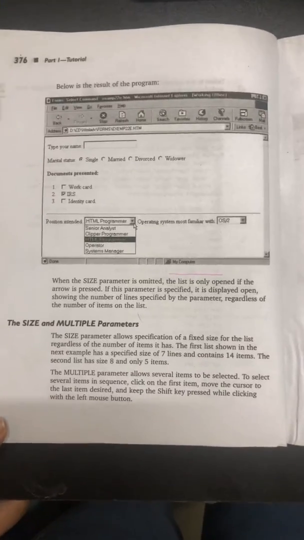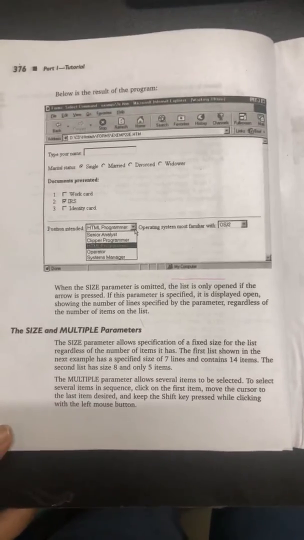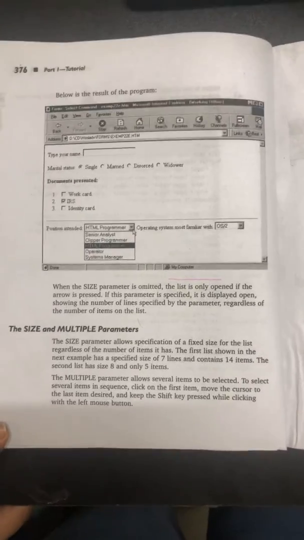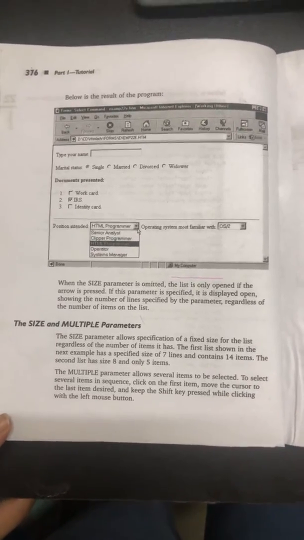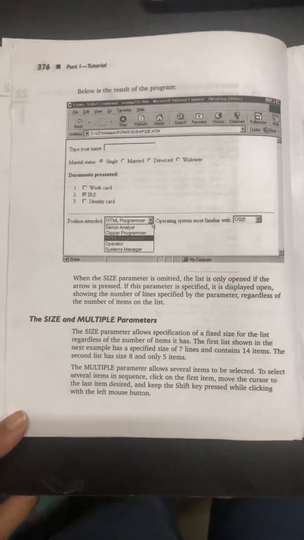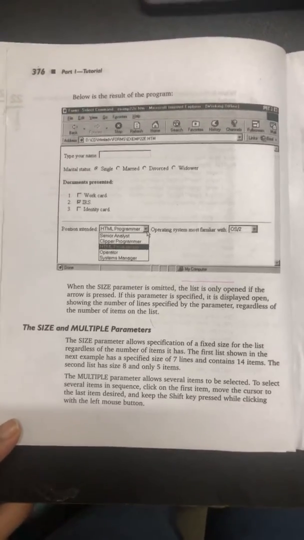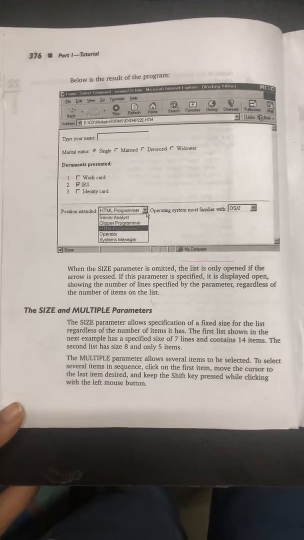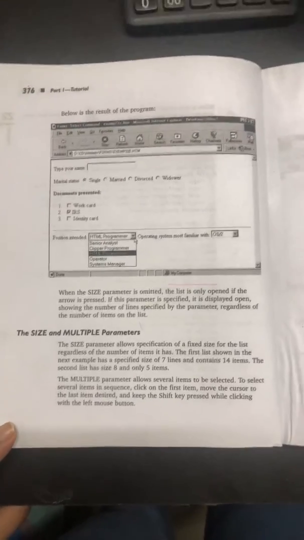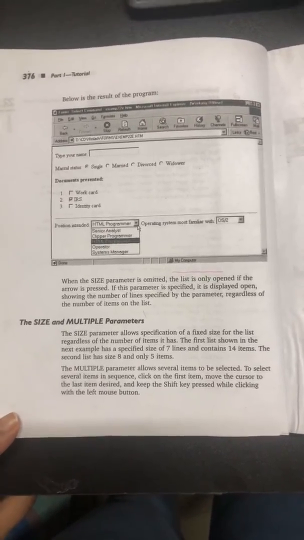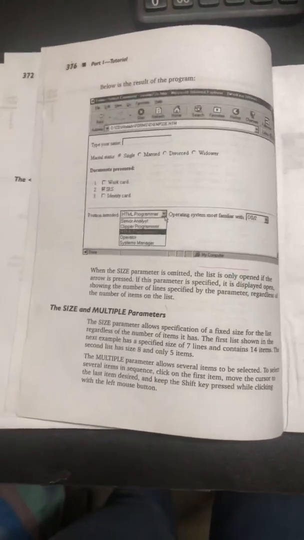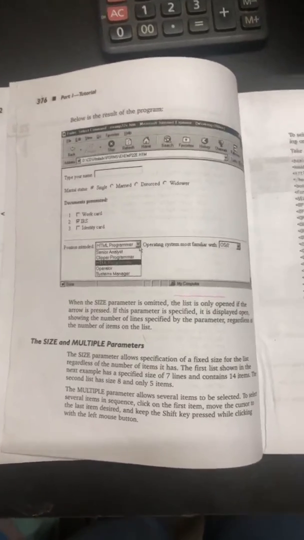Then multiple parameter allows several items to be selected. If I want to select multiple options from the list, you just need to add this multiple parameter while creating the list, and while selecting we keep the shift key pressed while selecting the different items from the list using the left mouse button.